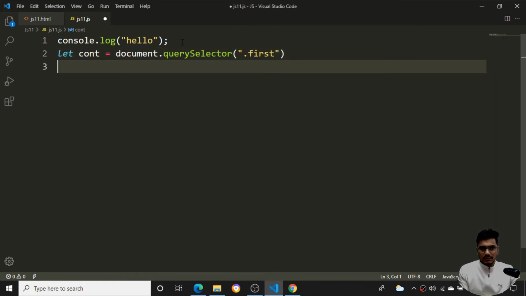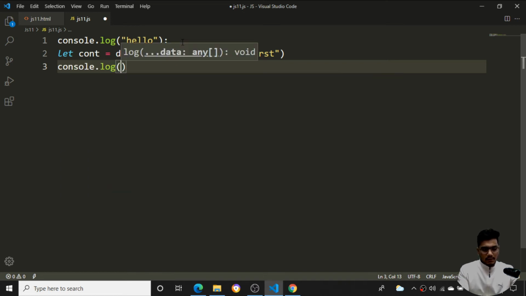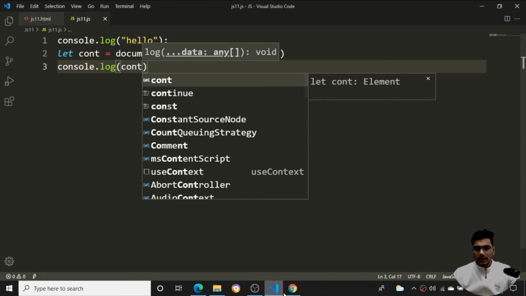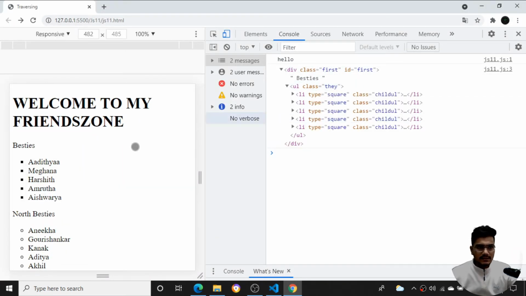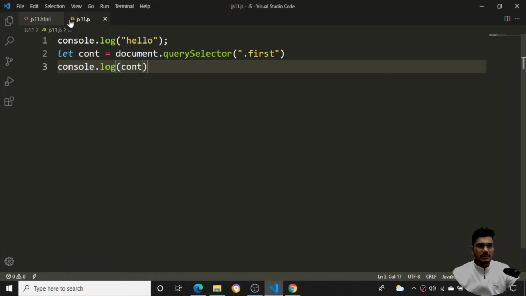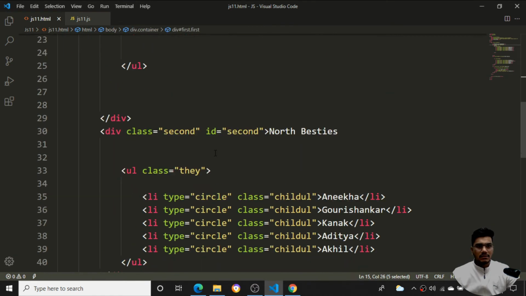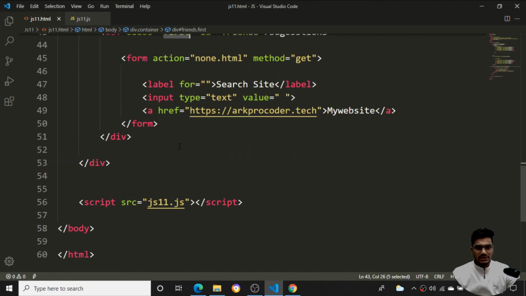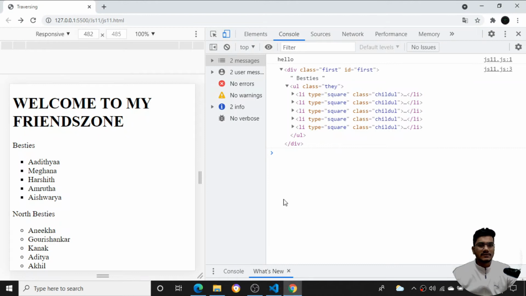Once I select this particular const, if I do the console.log of this const, you can see what output I'll be getting. I'm getting only the first class over here. What the querySelector does is select the first matching element. In the HTML page, you can see I have a number of things; I have the class name first here, and I even have one more class first here also, but it is selecting only the starting class. That is what the querySelector does.